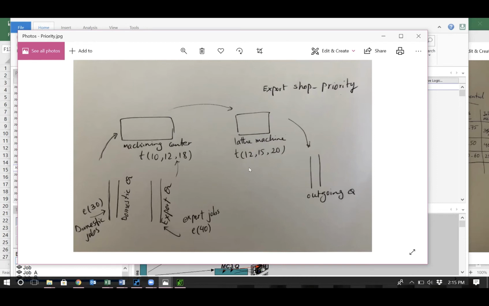And the only thing we want to capture here is that export jobs have higher priority than domestic jobs to get processed. The last thing is that the domestic jobs come to the system with an inter-arrival time of 30 minutes. Export jobs come to the system with an inter-arrival time of 40 minutes. Both of them are exponentially distributed.